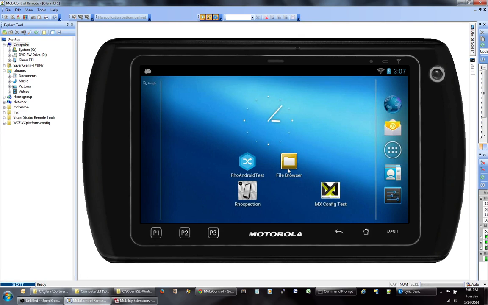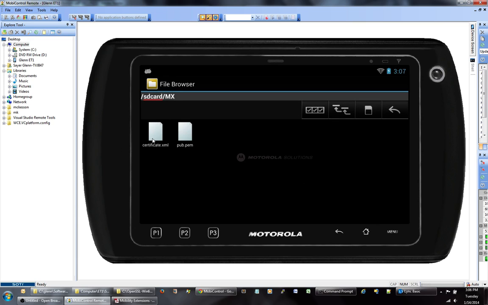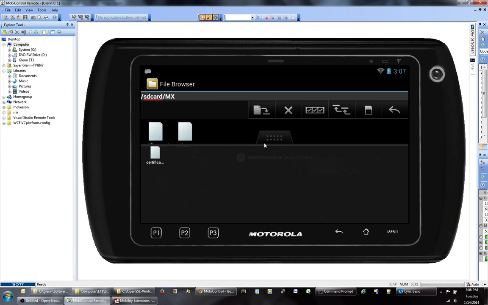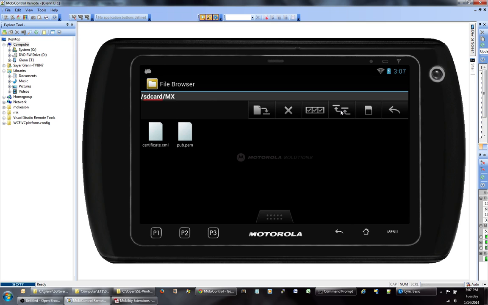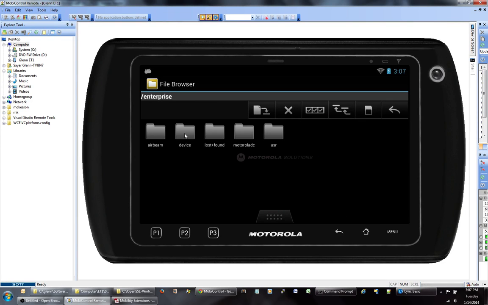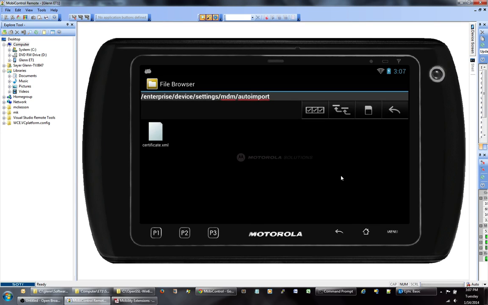I'll go to my device, open up File Explorer, go into the MX directory. We're going to copy the certificate file. And then we're going to go into Enterprise, Device, Settings, MDM, Auto Import. Now, as soon as I paste this in here, it's going to ask if I want to paste it. Yep. So now it's a certificate. All I have to do is refresh. If I go out and come back into the auto import, now I'm going to have a results file, and my XML file is gone.